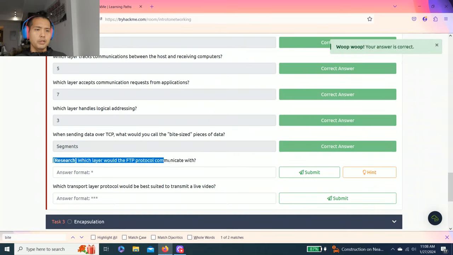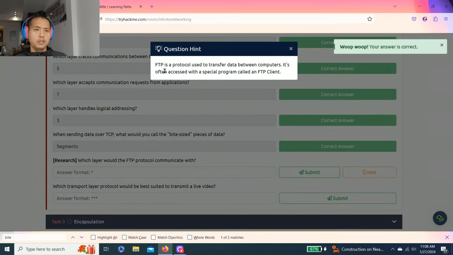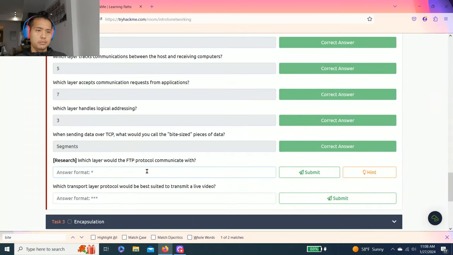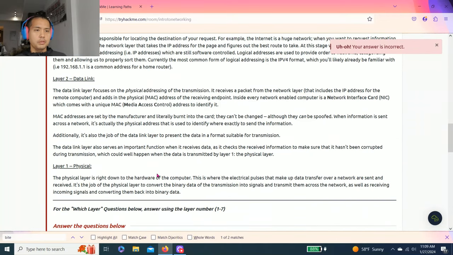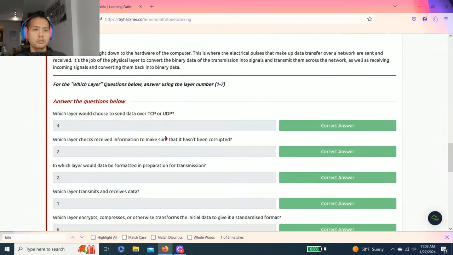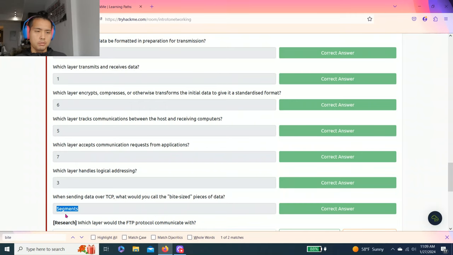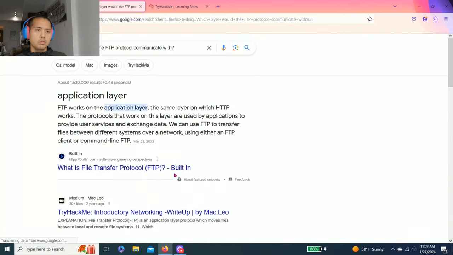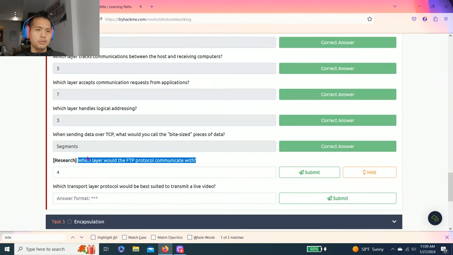Research which layer would the FTP protocol communicate with. FTP is a protocol used to transfer data between computers. It's often accessed with a special program called an FTP client. I was gonna say 3, but FTP. Well, 4 because it's transport, sending data. It's not 4. Okay, I guess let's Google this. Application layer. Okay, so 7.